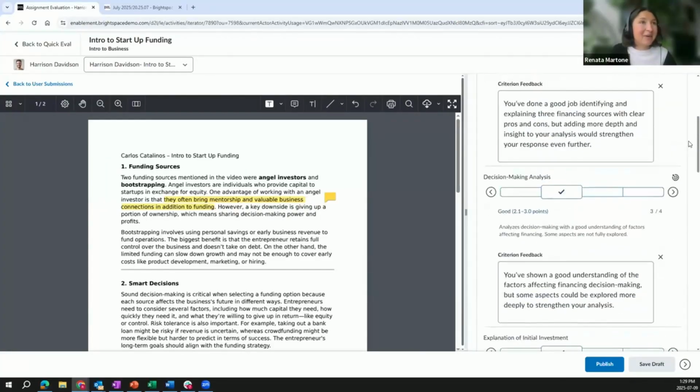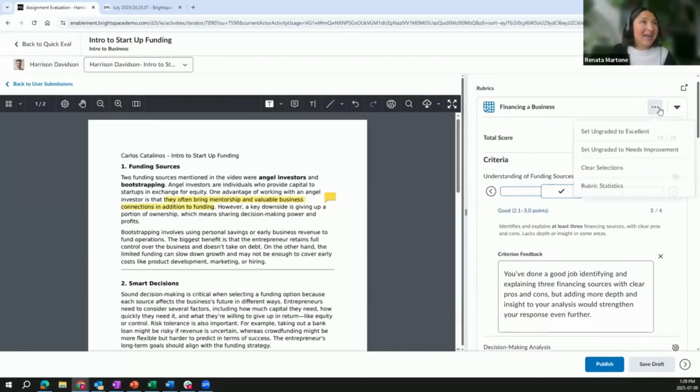Now, something neat about the rubrics tool is that if I knew that Harrison, for example, was all level 4s across the board, I could actually set it to automatically set this all to level 4, so I don't have to select each one individually. In this case, I had him at level 3, so this wasn't appropriate, but I could do that if I wanted to speed things up.